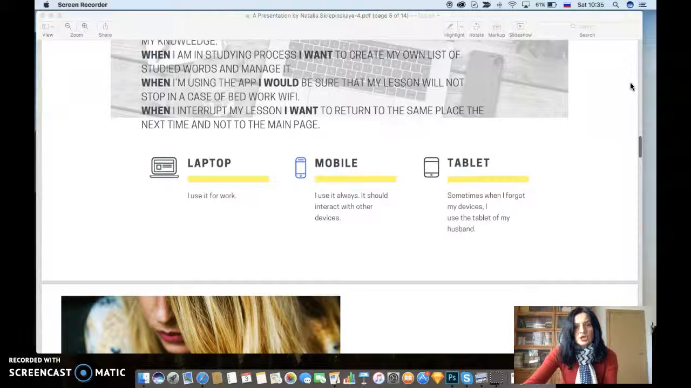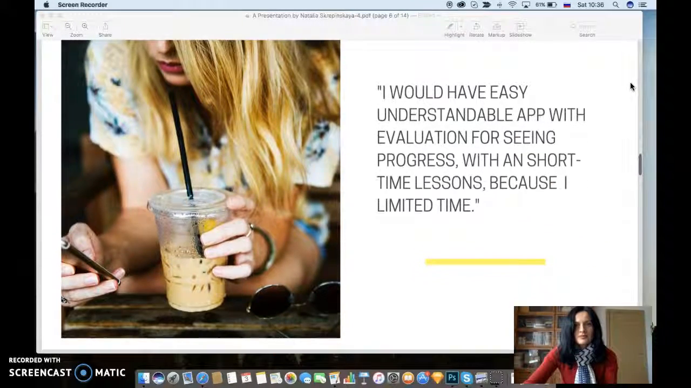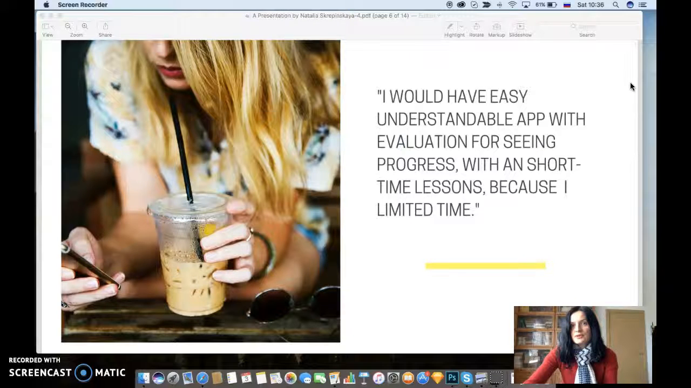Also, the mobile application should interact with other devices because she works with a laptop. She also works with a tablet when she forgets her mobile at home. And of course, she always uses her mobile. Helen said: I would like an easy understandable application with evaluation for seeing progress, or with short lessons, because I have limited time.